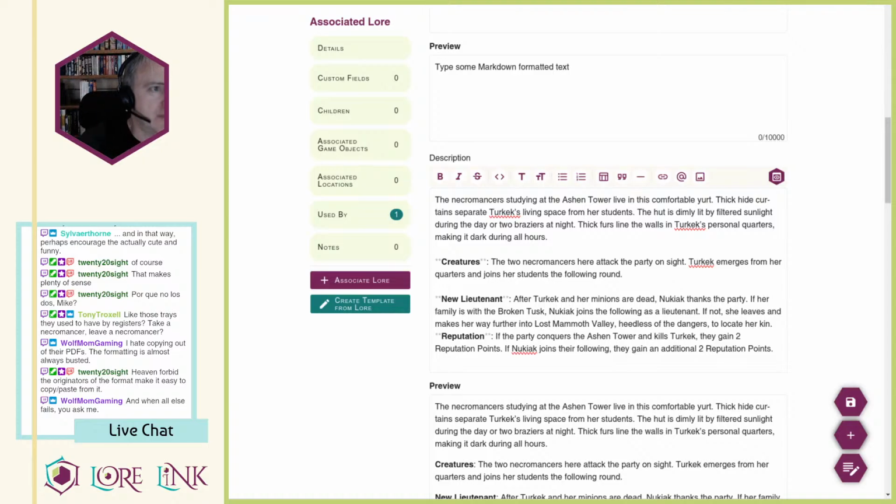So I still have a Google Doc with my session notes that I had started before I was able to start using LoreLink for this campaign. I'm slowly working on moving all my session notes over to the session objects in LoreLink, because I want to have things only in one place. So I'll have to go through and do that.